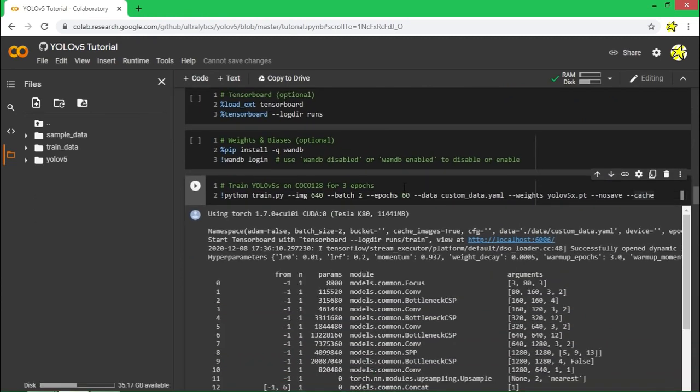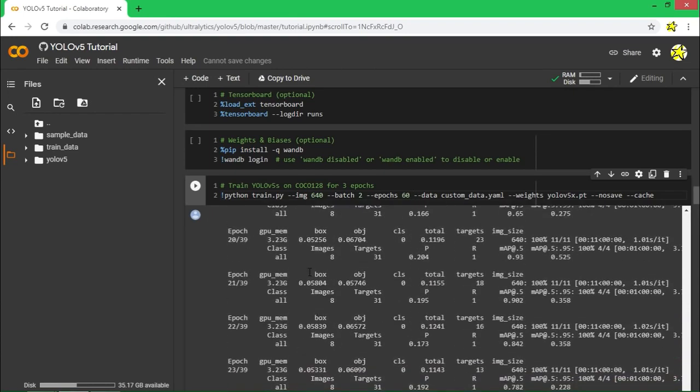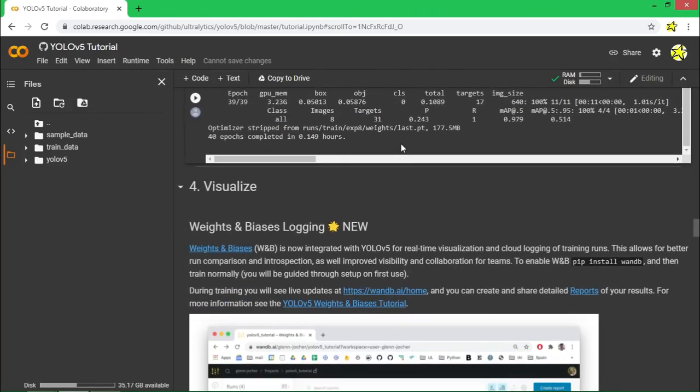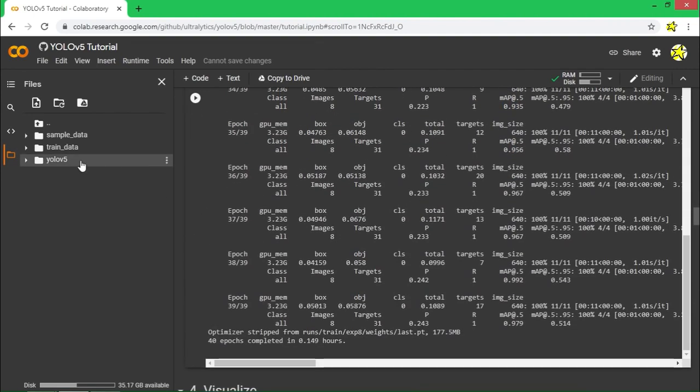In 20 epochs our model could not learn, so I tried a few times, and I mean it needs at least 60 epochs to get this accuracy. So on 60 epochs, see our result. It got 97 mAP, so it's a pretty good result.